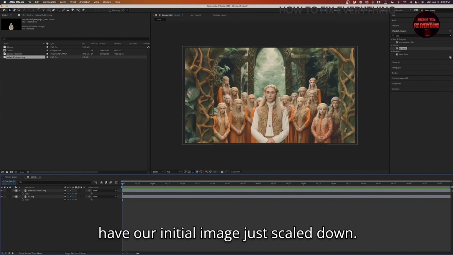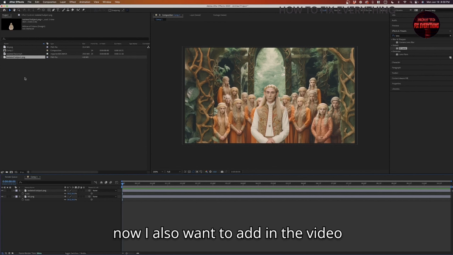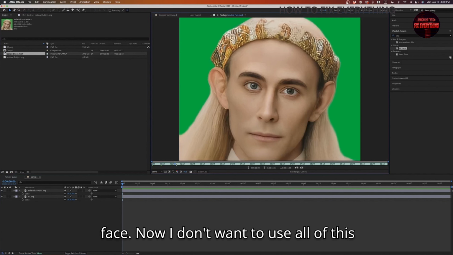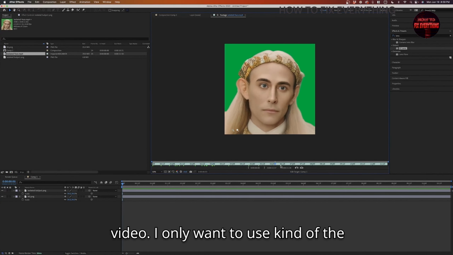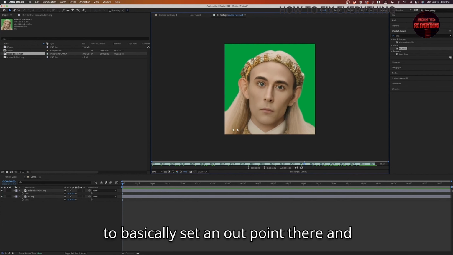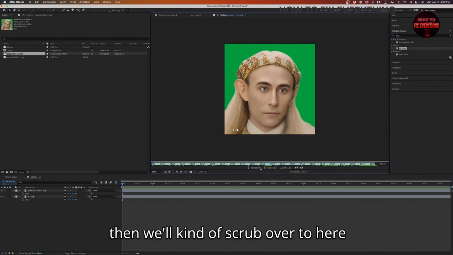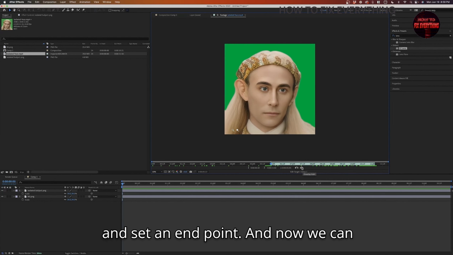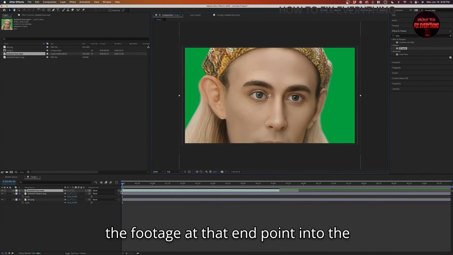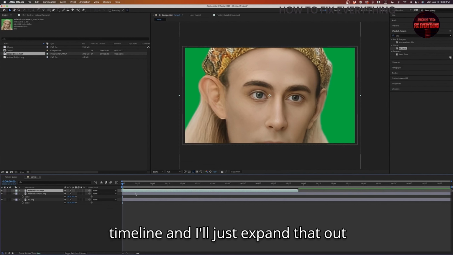So now essentially we have our initial image just scaled down, but we can isolate our subject and turn him on and off like this. Cool. Now I also want to add in the video footage of the guy with an animated face. I don't want to use all of this video, only the ending part where he blows the kiss and winks. Super weird. I'm going to set an in point there, then scrub over to here and set an out point. Now we can hit this overlay edit, and it's going to drop the footage at that point into the timeline. I'll just expand that out.